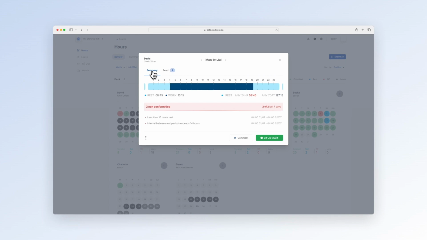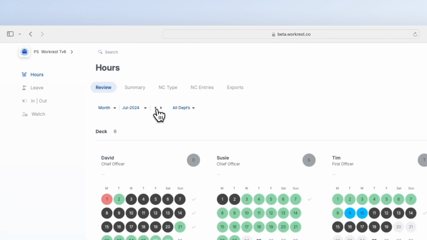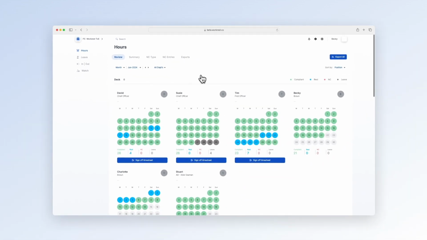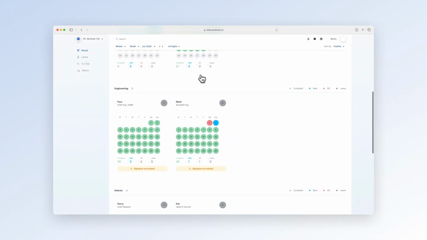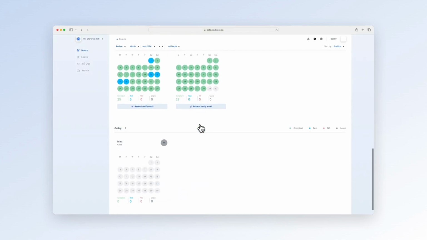So now that we've seen the non-compliance and highlighted the rectifying action, let's look at how to sign off a timesheet. So we're going to jump back to the review and then navigate to a previous month to sign off a timesheet. In order to sign off a timesheet, the crew member needs to have completed the month, verified their account, and input a signature. If they haven't verified their account or input a signature, we'll notify you below their calendar.